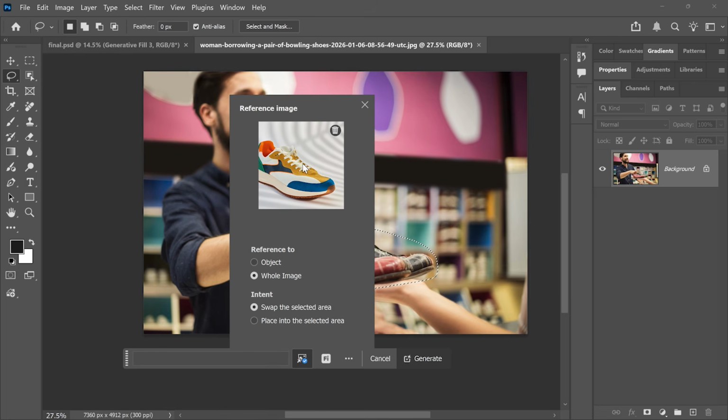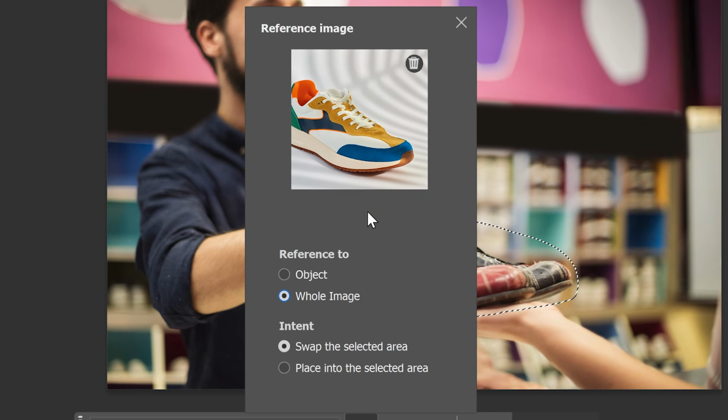Now, it's good if the object here is isolated without any background, but in this case, I'll leave it as is because Photoshop will automatically remove the background for you if you choose Object, or you can choose Whole Image to keep it. Set it back to Object. And in this case, I want to swap the selected area with a new object. So I want Photoshop to remove this shoe and add another shoe.